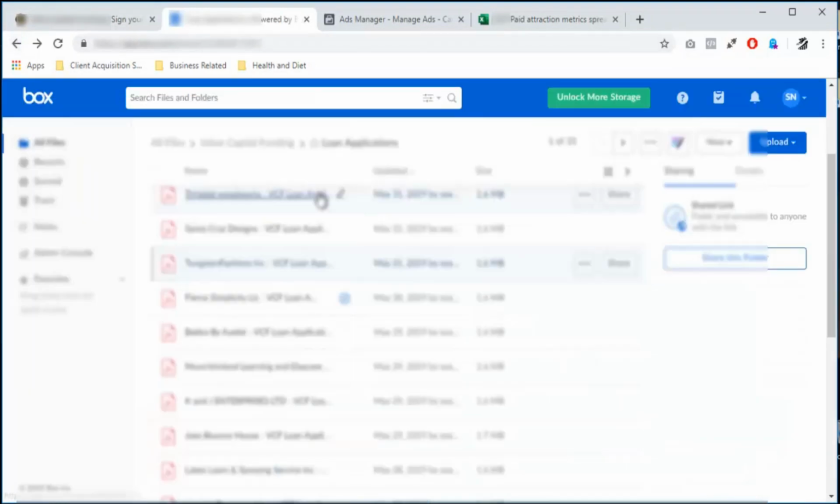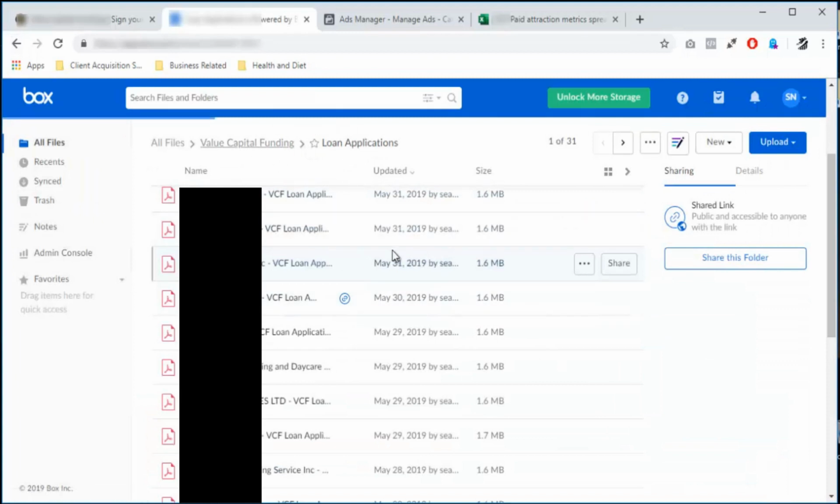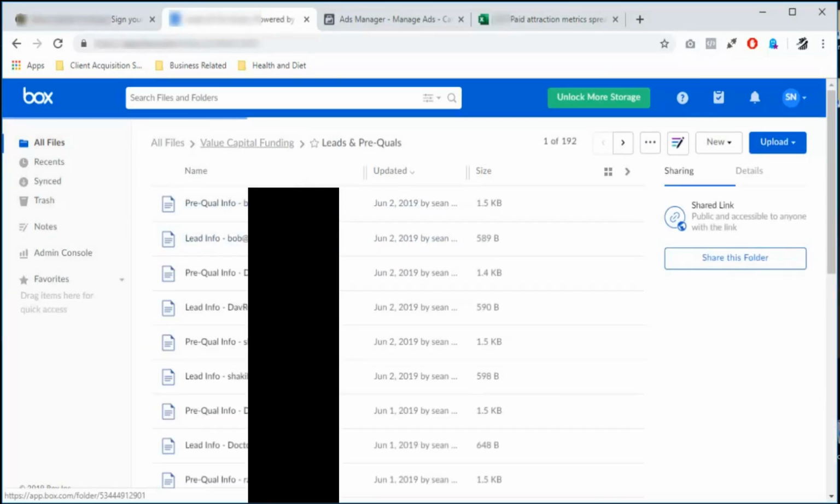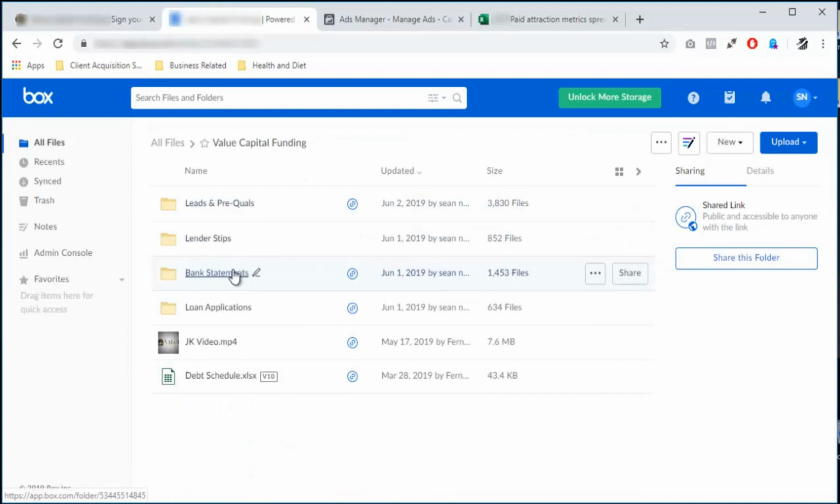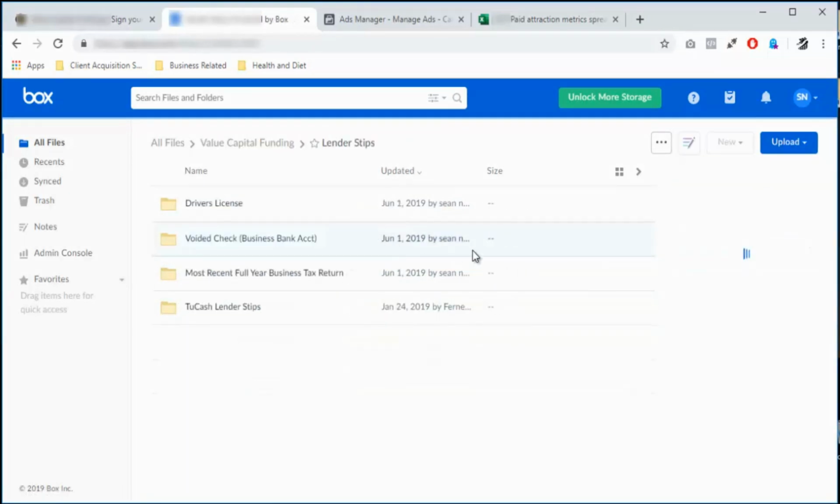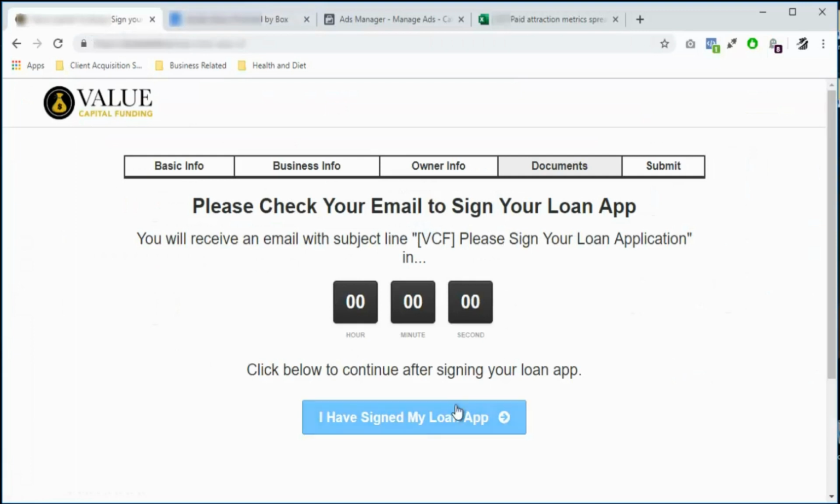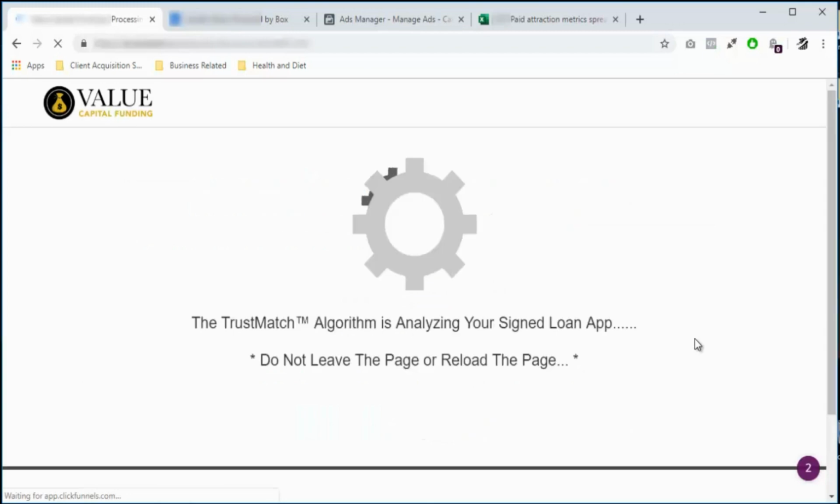Let's just go back real quick. Your leads and pre-quals will be in this folder, stored, ready to go. And your bank statements will be here, and your loan applications and lender steps also. We get those uploaded before you get the deal, before you get on the phone with the client. Your stipulations and all that stuff before you fund the deal will be uploaded here. So now the person would say, I've signed my loan app, and then they would continue to the next step.